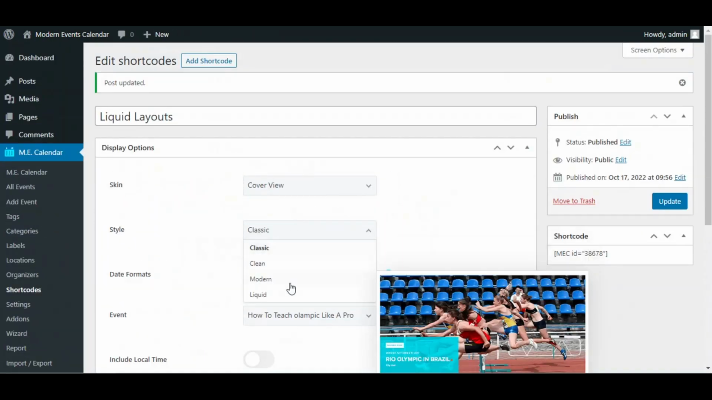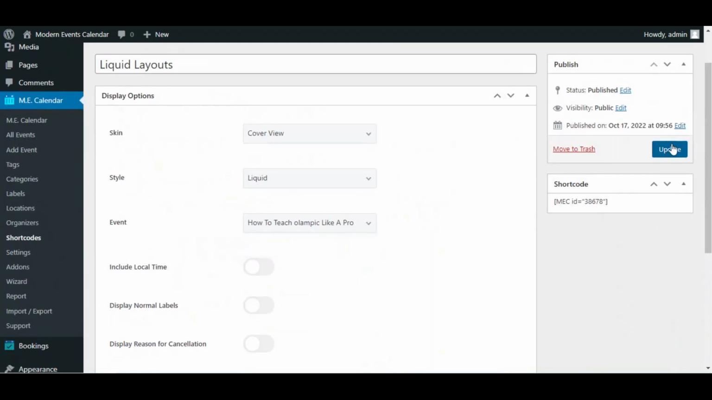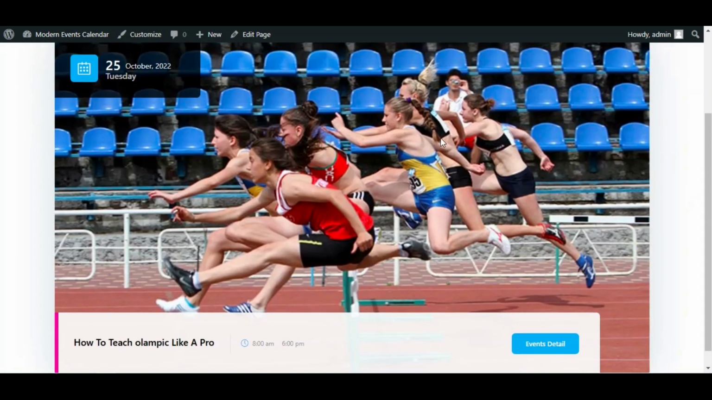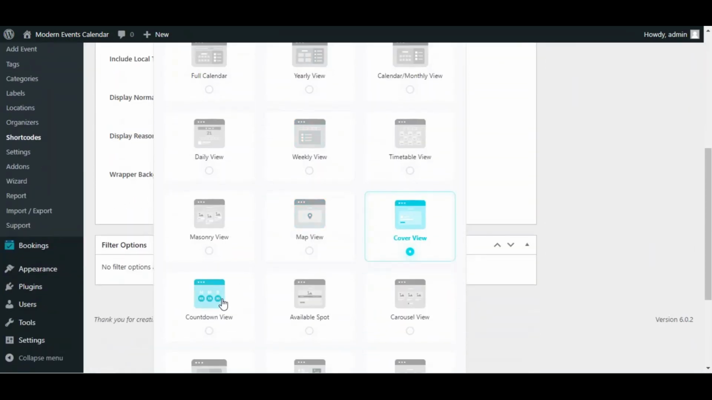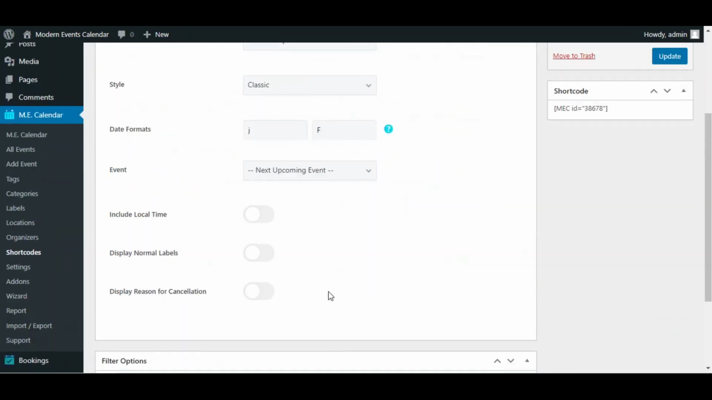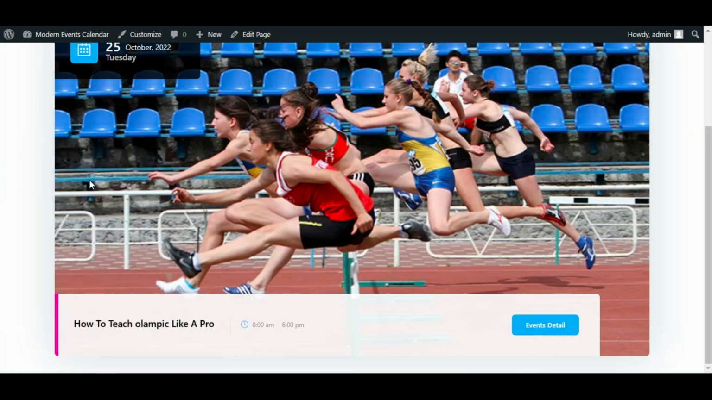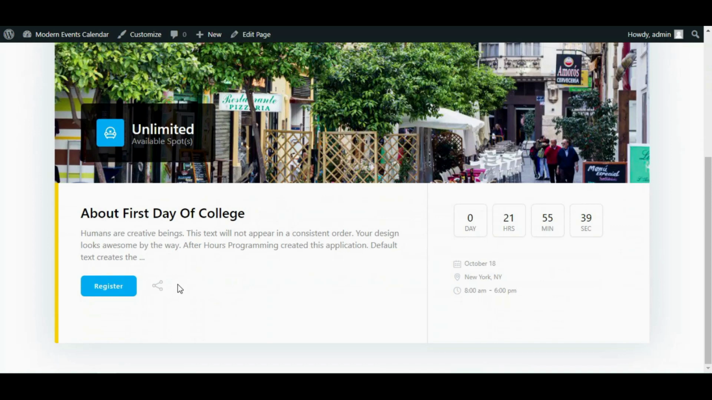All right, now here I'm going to check the cover view, the Liquid skin for it, Liquid style for it. And also then let's check out the available sport skin and the Liquid layout for it. As you can see, just publish a page, reload the page. And here it is, the cover view. Now let's change it to available sport and see how that looks. So here we are. This is the available sport Liquid style, as you can see on my calendar page.